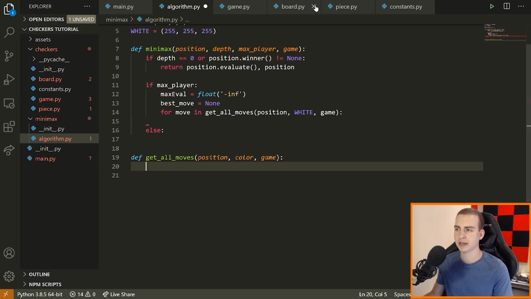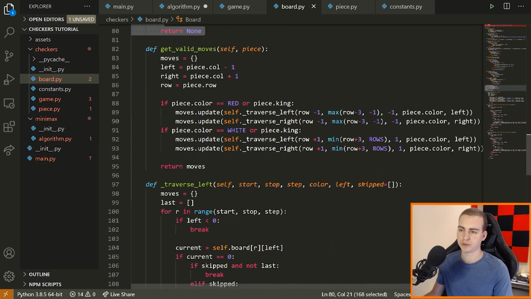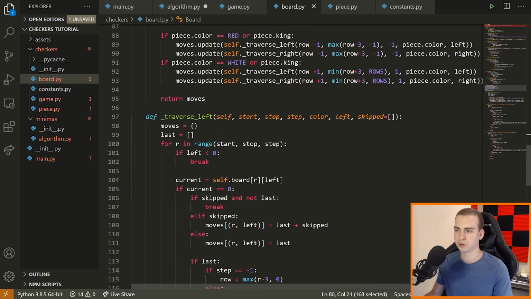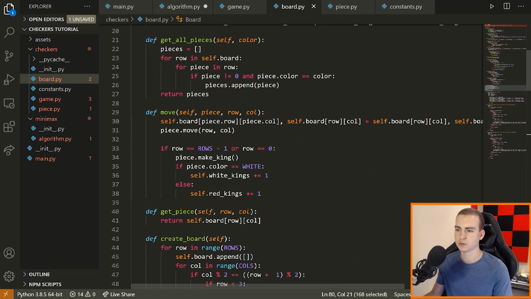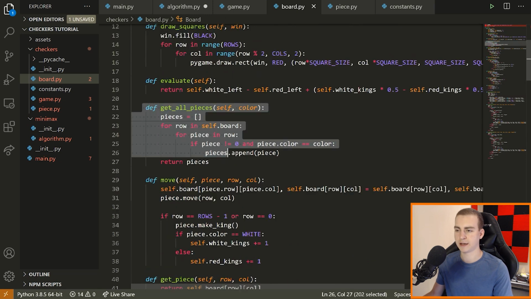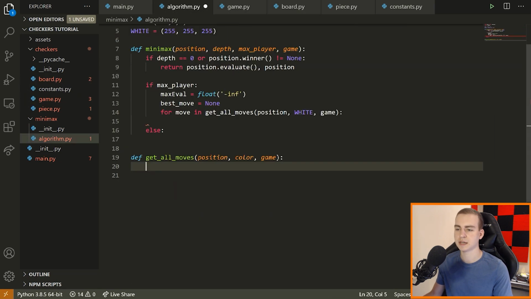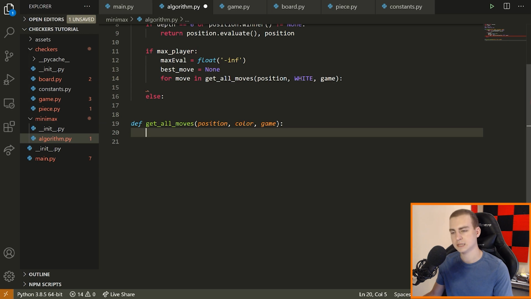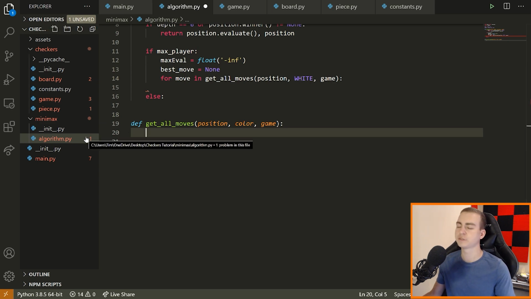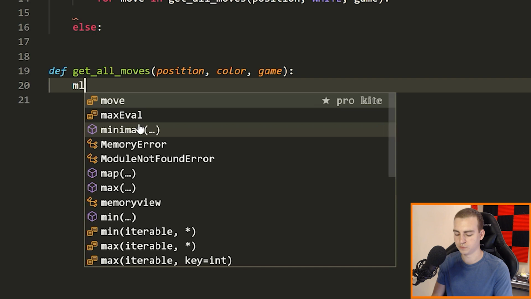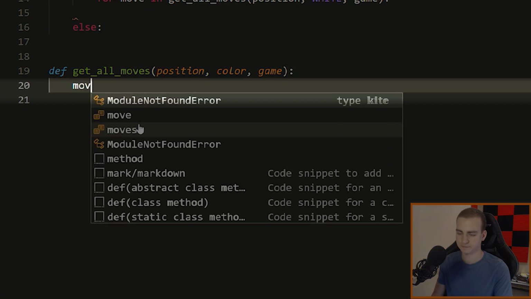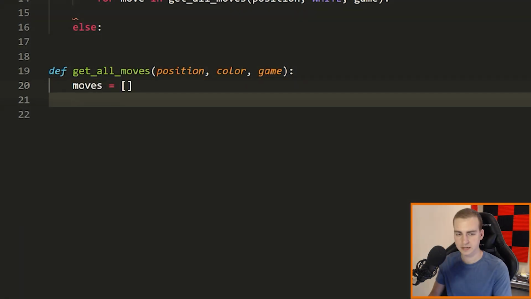So that is why, again, within this board class, we just wrote that method that got all moves. I forget where I put it, but I think it was get_all_pieces. So that inside of here, we can get all of the pieces, and then we can check all of the moves for those pieces and add those into a moves list. So I'm going to say moves equals a blank list.